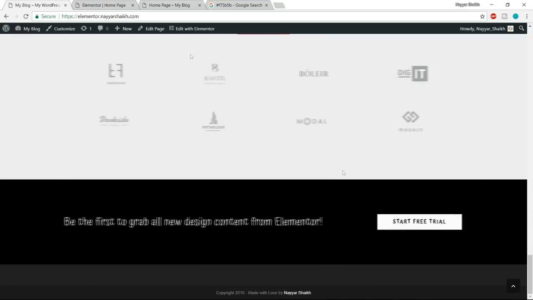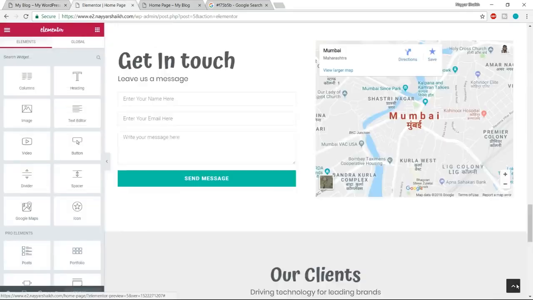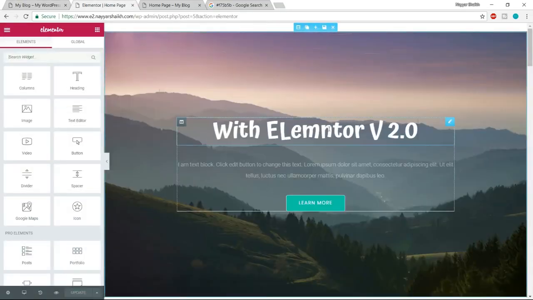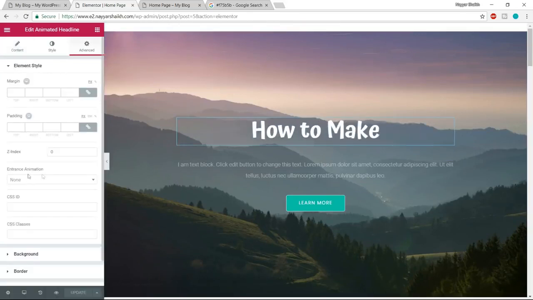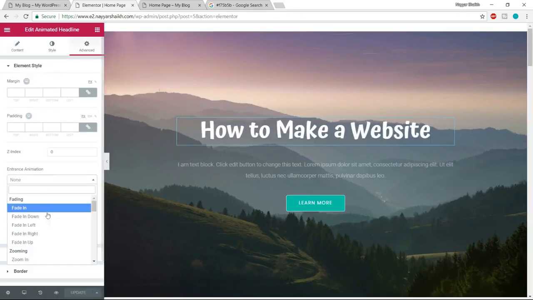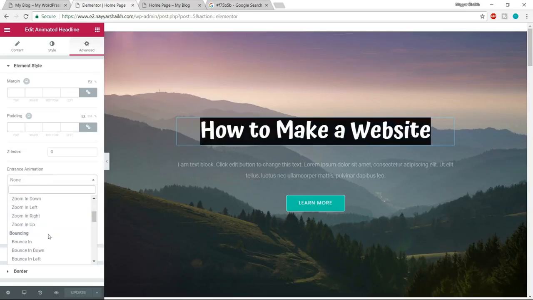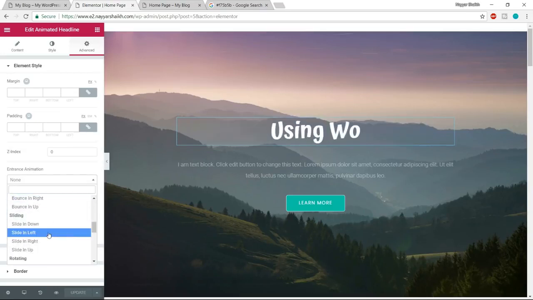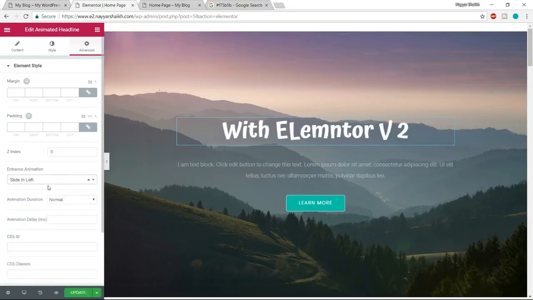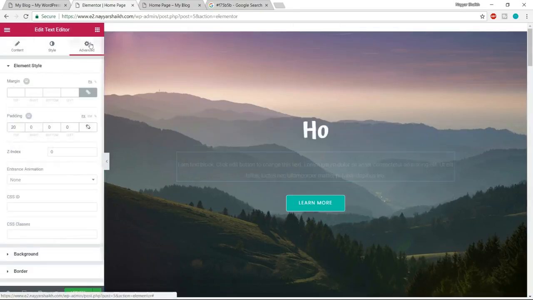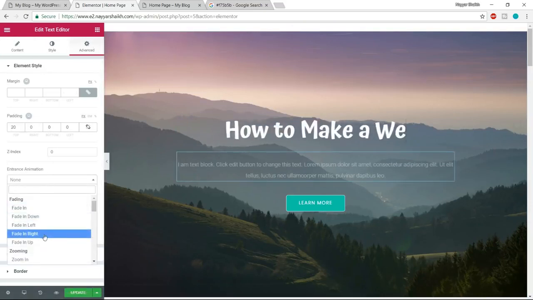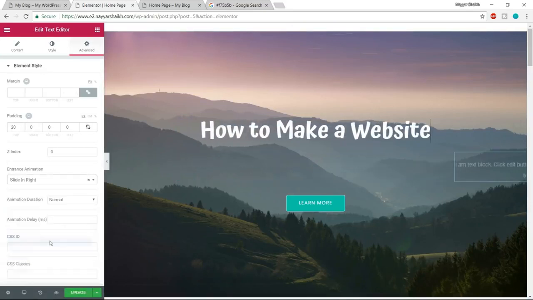So let's see how to put these animations. First, let's select this heading, go to advanced, and here you have entrance animation. Select that, and let's select maybe slide in left. As you can see, this is looking better. And for the second one, the subheading, let's select slide from right for this one.